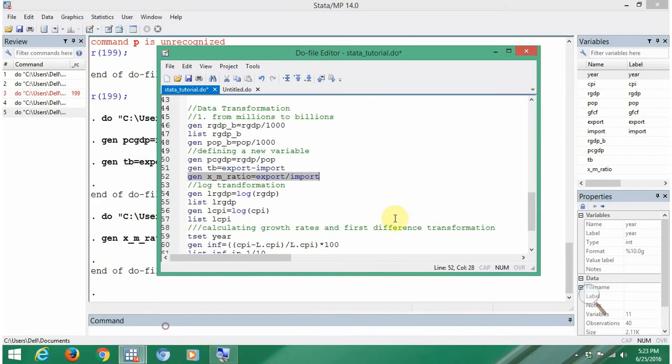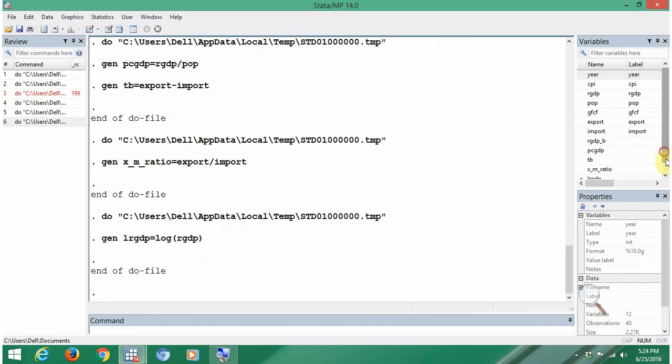In the same way, we can use the log command for defining a log transformation. Suppose we want to take the log values of the real GDP variable. So the command is gen lrgdp. Again, this is the name given by us, and you can give any name. This is given by log of real GDP. This command calculates the log value of real GDP. If we run this command, a new variable lrgdp appears here.